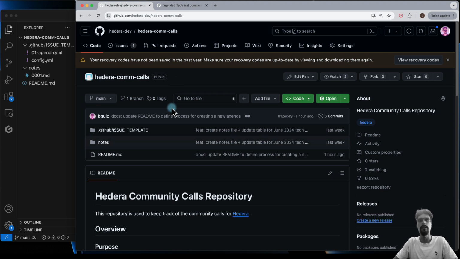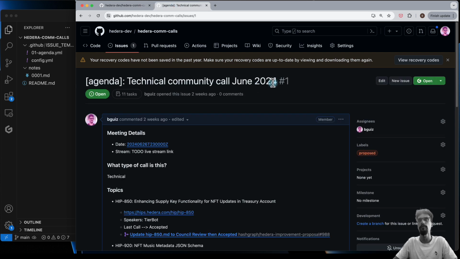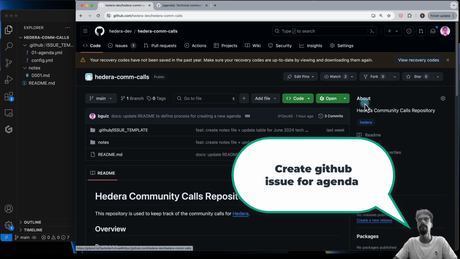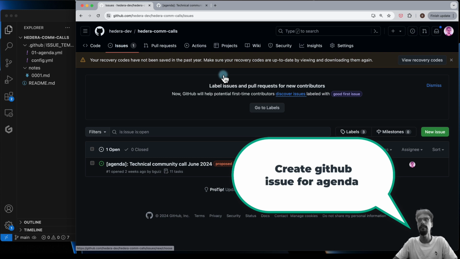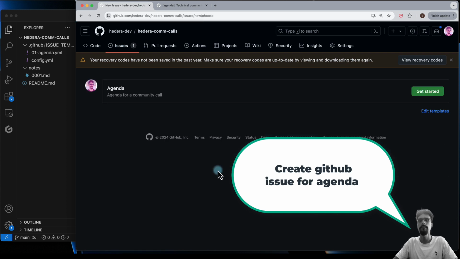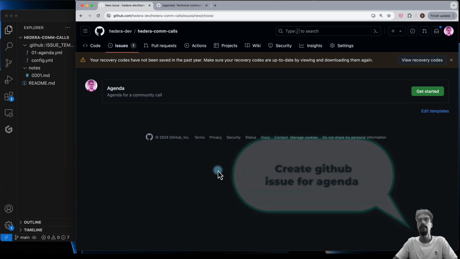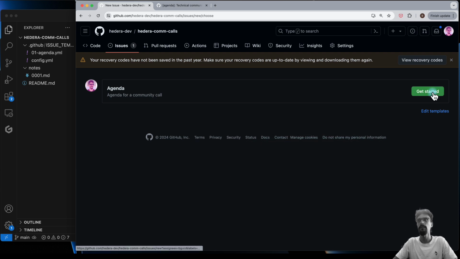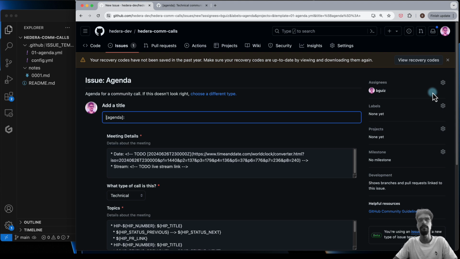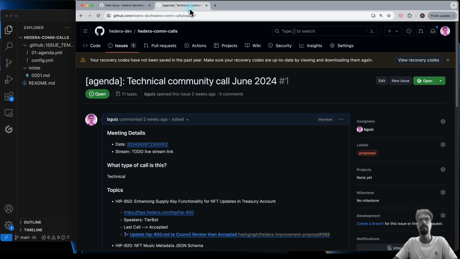So let's do it for the next community call. The existing one over here is for June 2024, so let's create one for July 2024. Let's begin. We'll go to issues and then new issue. There's only one issue type over here, so it's templated to make it easy for you. And then we will say technical community call for July 2024.